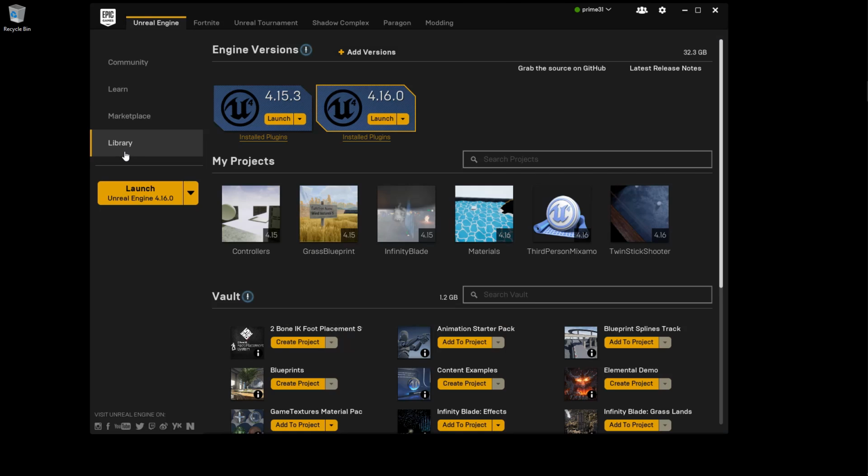And library, and this is where you'll actually be spending some time with the engine. Up here, where you see engine versions, you'll probably only be seeing one or maybe even none. If you see 0 engines, make sure you click the download button so that you have an engine to work with. You'll see in mine, I have 4.15.3 and 4.16.0.